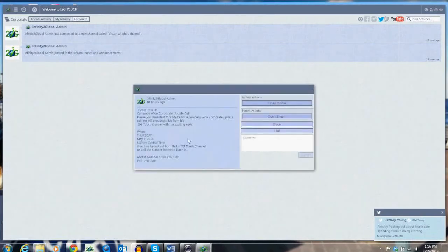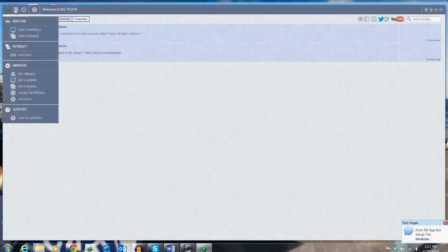And then from there, you can click on that, and it will give you that post. And here it's basically talking about the company-wide call that we're going to have with Mr. Rick Mikey, our CEO, on Thursday. And he's also going to be doing a live broadcast from I2G Touch. So I'll show you how to access that as well. And we'll go through that in just a minute. So that's the next thing you want to do.